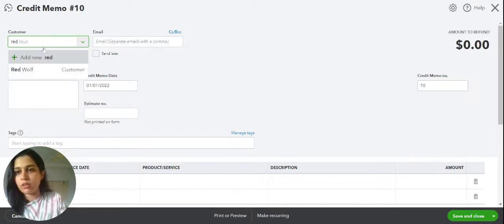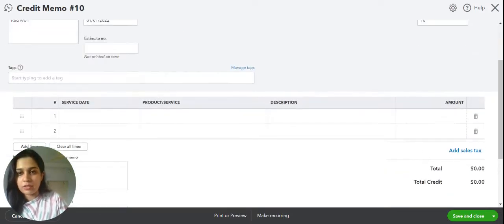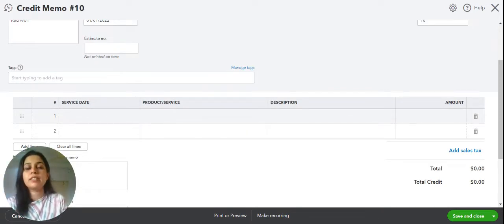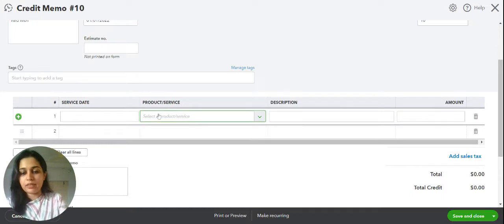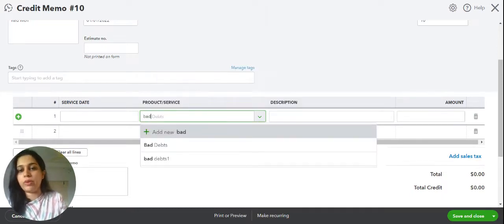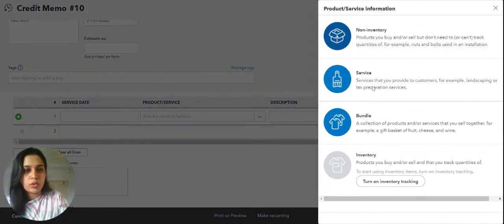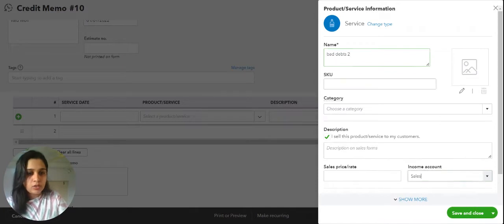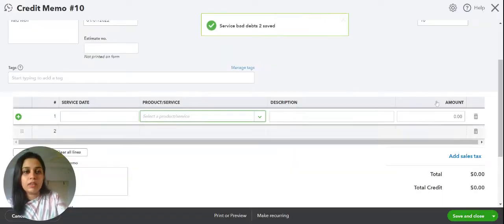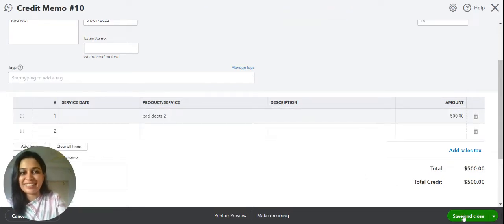So we'll select the customer here, Red Wolf. And basically what we have to select is the service, bad debt, and the service has to be linked with the account, expense account, bad debts. So basically, the bad debt service has already been created, but for you guys, I'll create a new one, bad debts service, and link it to the bad debts expense account. Now, in the income account, we're selecting the expense, and that's totally fine. The value was $500 and let's close it.